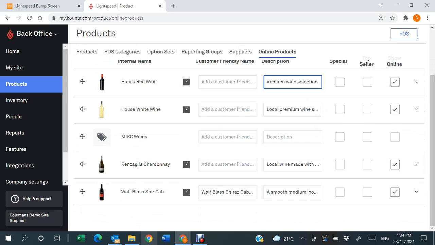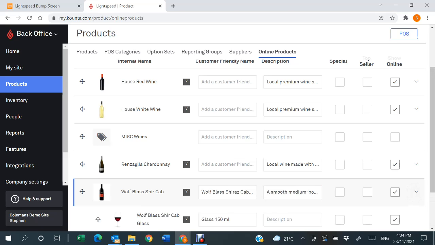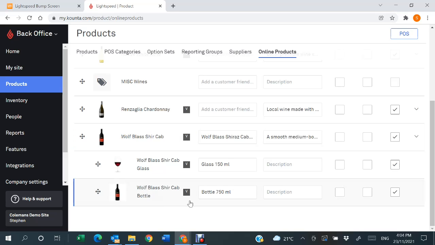So here's an example of internally, I've just called it Wolf Blass Shiraz Cab, but to the customers online, I'm calling it Wolf Blass Shiraz Cabernet. And then you can literally put the same sort of description you get on the back of wine bottles here, like a smooth, medium bodied red, and so on. I copied this from that bottle.